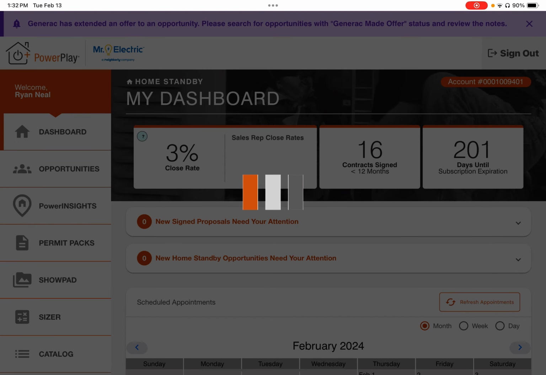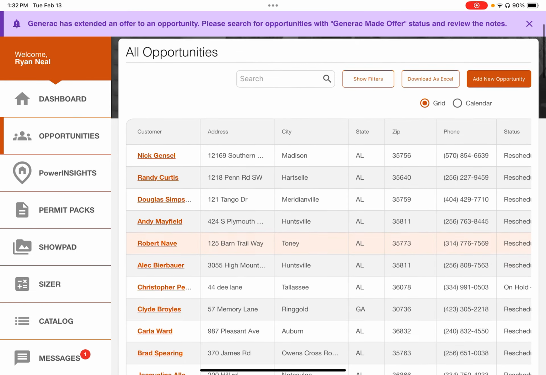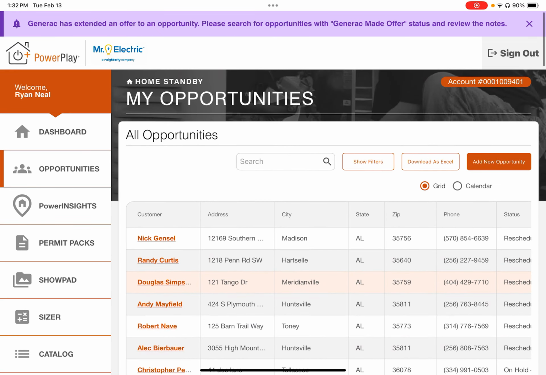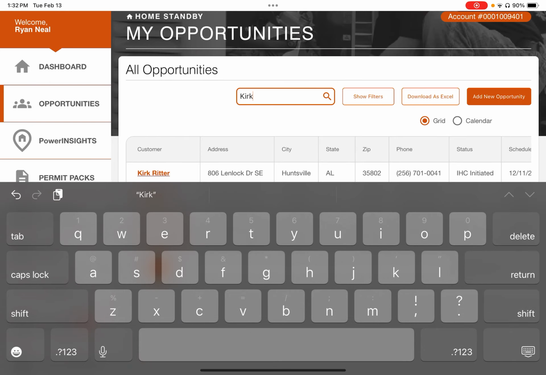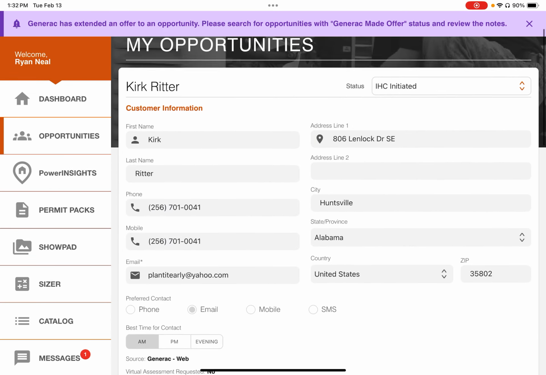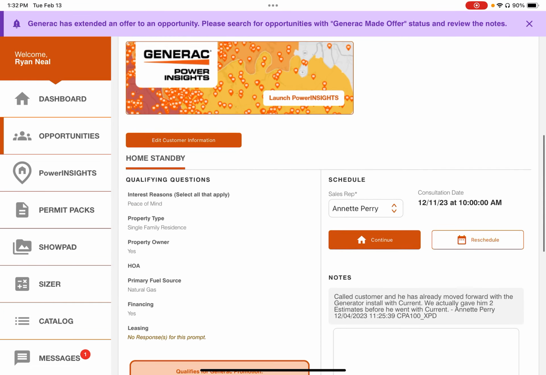We're going to click into opportunities here on the dashboard on the left. And you'll only see just a couple of opportunities. This is the admin login here. But let's go through and see what it looks like if we were to run one call. So let's say Kirk Ritter is our first call. Now, this gives information for Kirk. We don't really have to deal with the top part here.